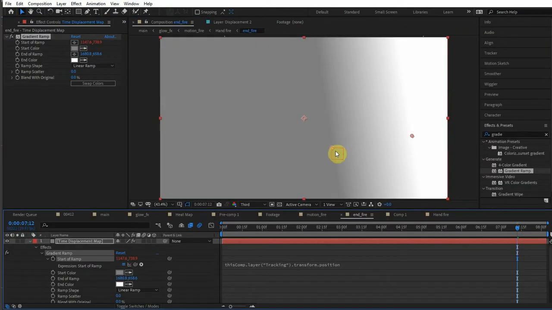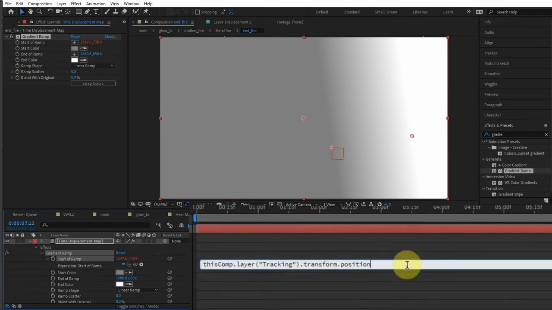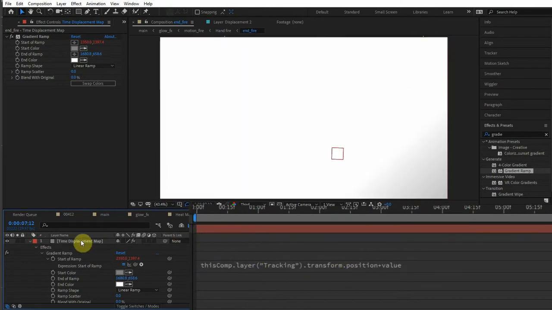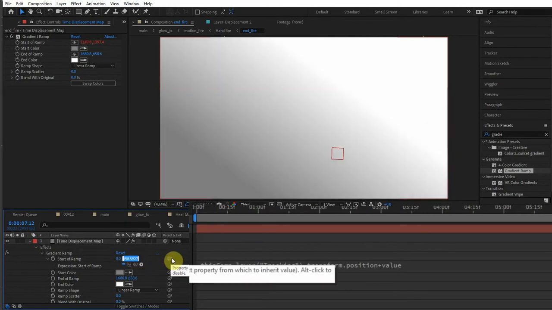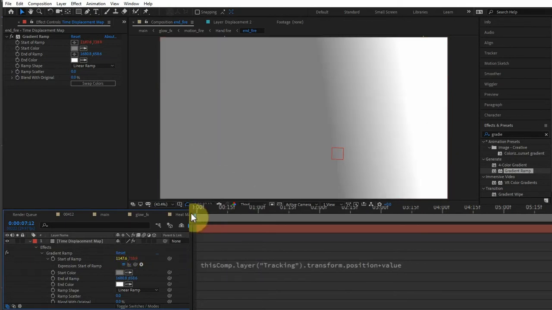While we want it to follow the motion of this null object, we want to be able to shift the position manually. So to do that, we go to our expression and add plus value at the very end. Right now the value is over 1,000, so we just want to turn this to 0 so it goes back to the position it was at, so it's plus 0. And now we can just manually shift the position. It's still going to follow the motion of the null object.